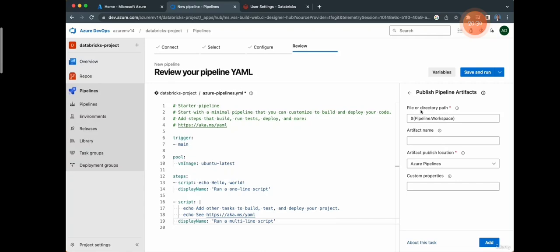For the file or directory path, this is the path of the artifact that we want to publish. It's set to $(Pipeline.Workspace). This is a predefined variable in Azure Pipelines. It represents the local directory on the agent where the pipeline source code and artifacts are downloaded and stored during the pipeline's execution. We then give this artifact a name.